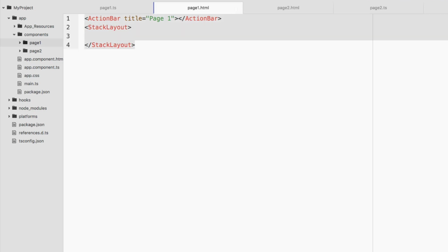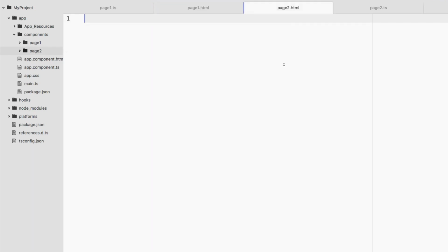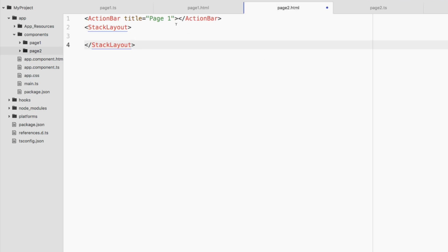For simplicity, we're going to copy this and paste it into page2.html. And we're just going to change the title to page 2. So we're getting closer. So now what we actually need to do is worry about linking up these pages, or at least for now, linking up the first page. But we're actually going to do this all in one. So it's going to be one smooth move here.